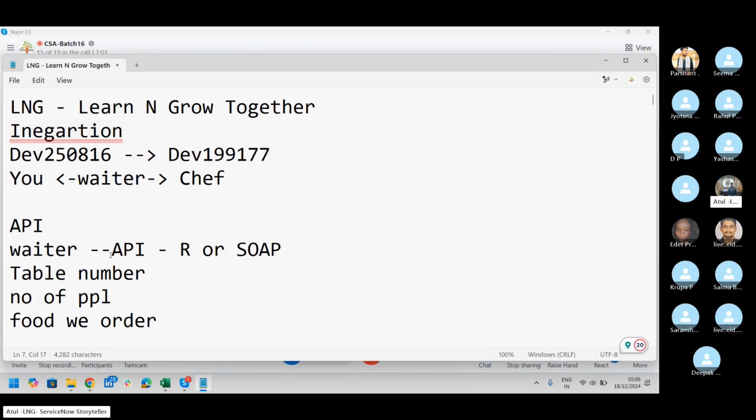Practically, I have no idea how it works, what REST is and what SOAP is. So this information is given in the REST. The waiter takes it, goes there, and brings the things back from there. Okay, that's fine.